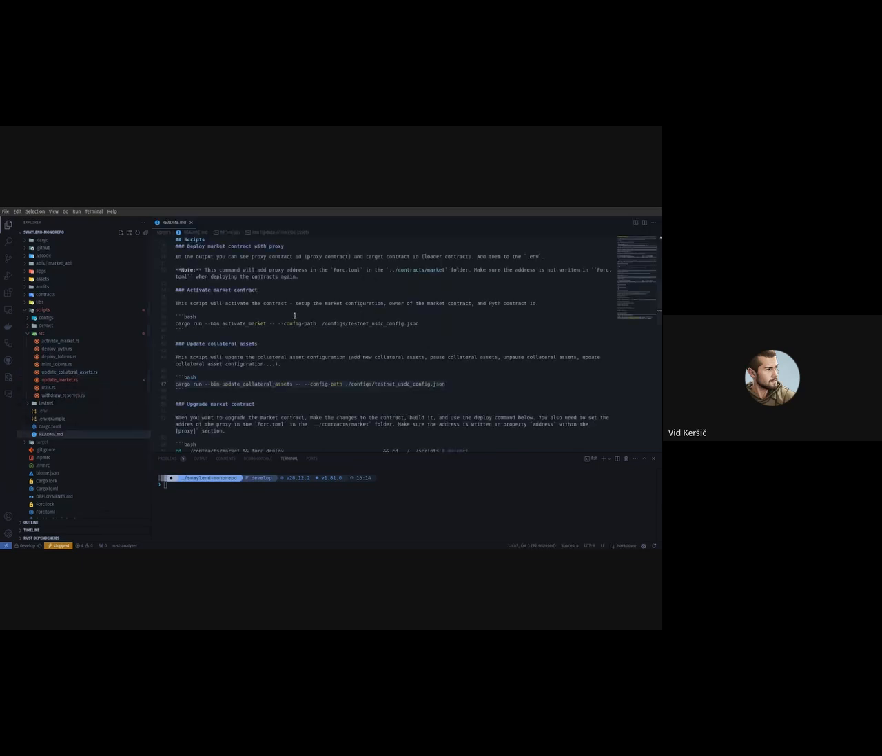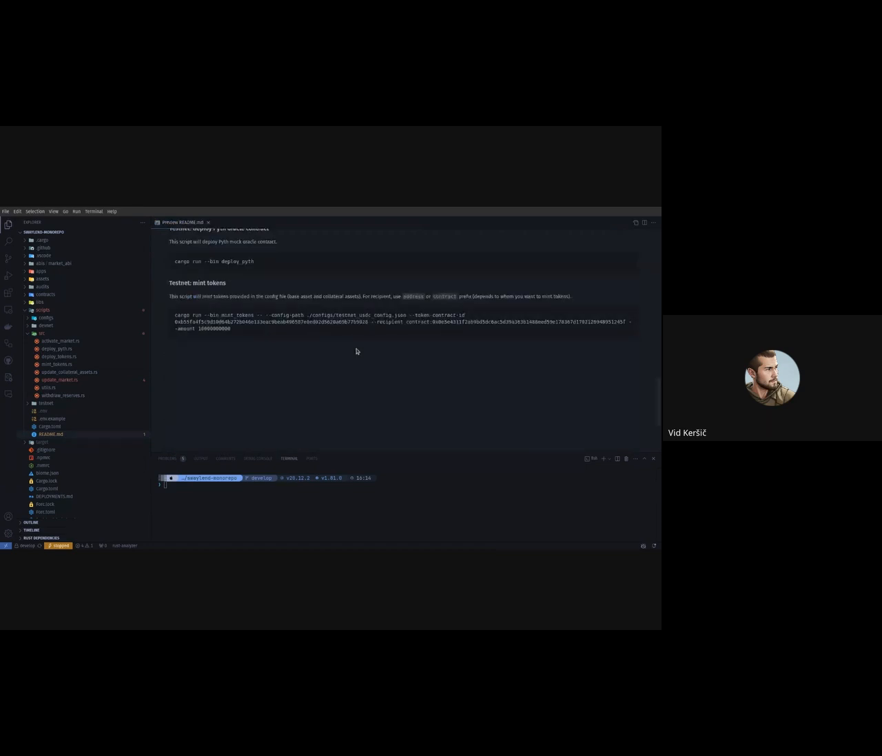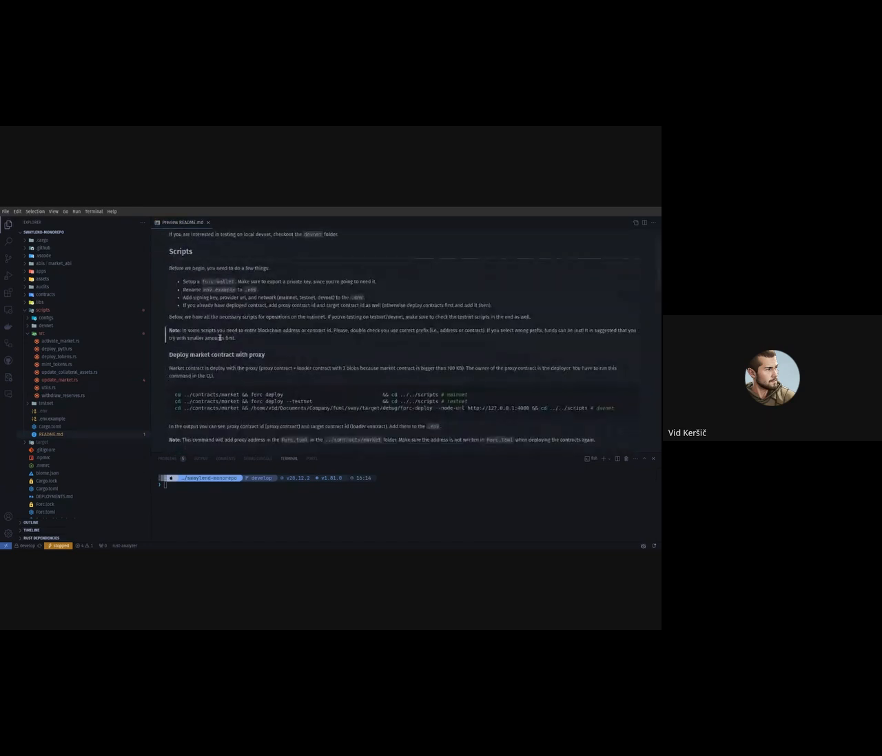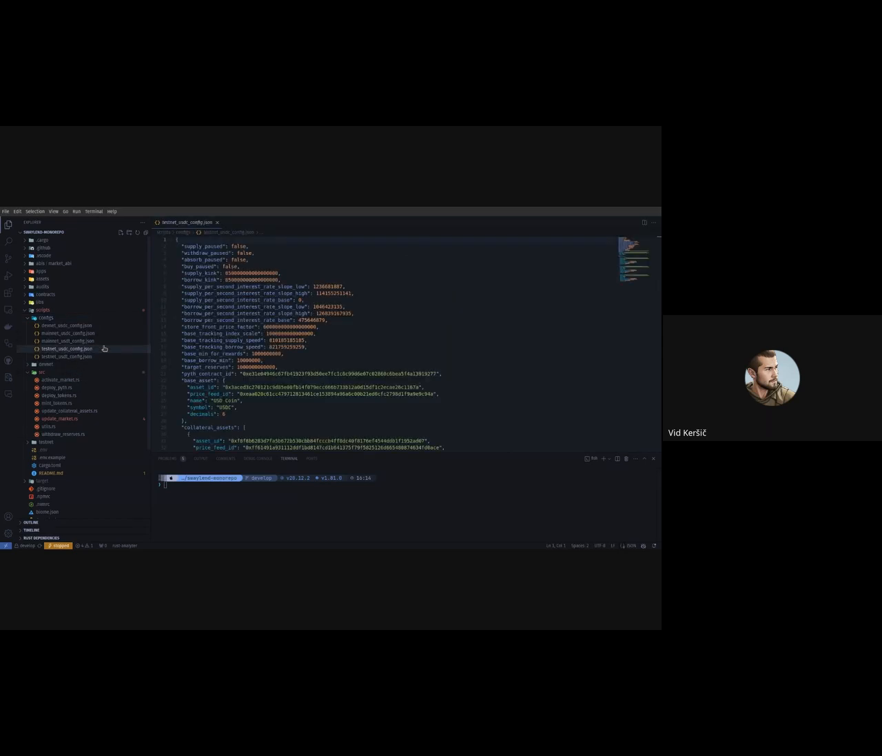And we also have a README which just goes over all the scripts and how we are deploying the smart contract with proxy and all that. And we also have these configs, which are actually the configuration values we are already using for the testnet, and it will also contain the configuration values for the mainnet. So this is how our testnet configuration looks like, and it's all in the repository and open source.